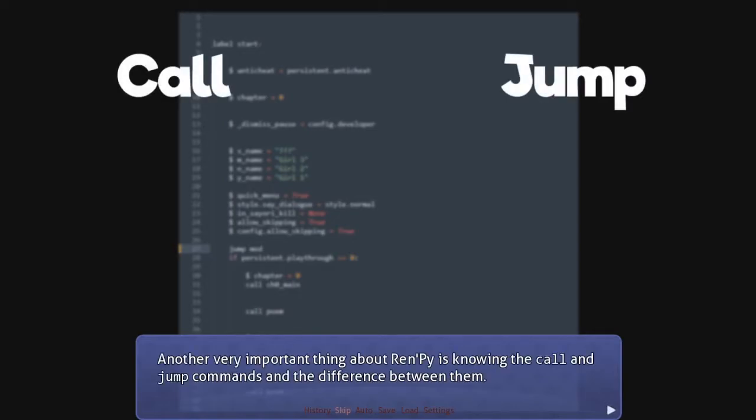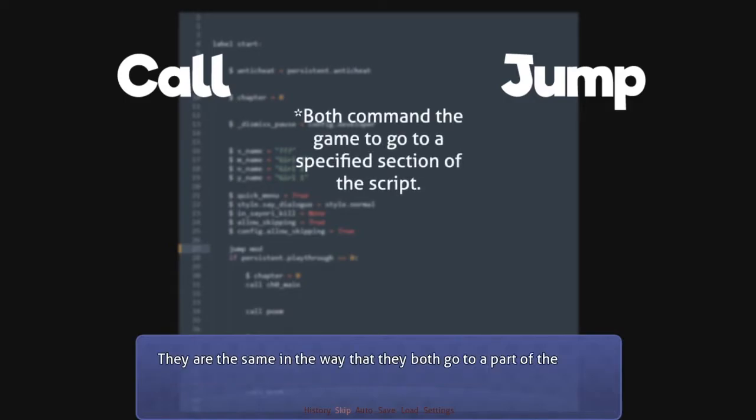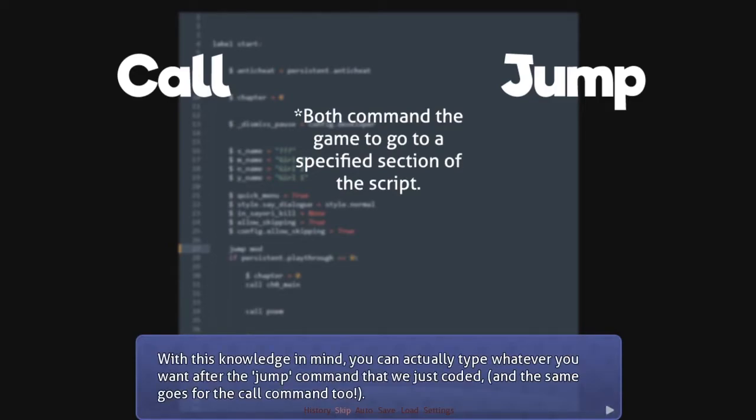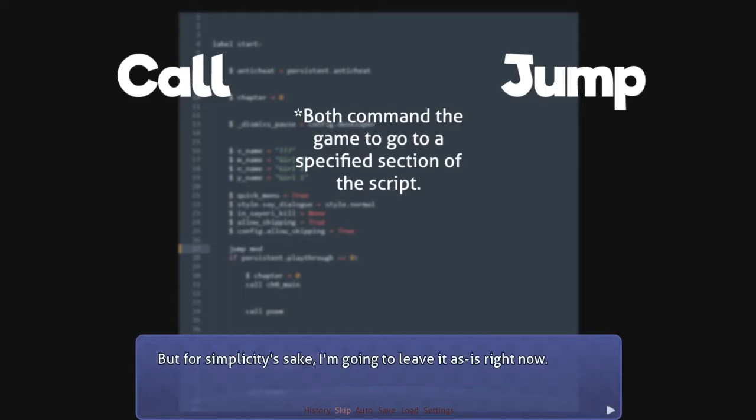Another very important thing about RenPy is knowing the call and jump commands and the difference between them. They are the same in the way that they both go to a part of the script with a label after it and run the code contained in said label. With this knowledge in mind, you can actually type whatever you want after the jump command that we just coded. And same goes for the call command too. But for simplicity's sake, I'm just going to leave it as is for right now. Feel free to experiment with your own, though.